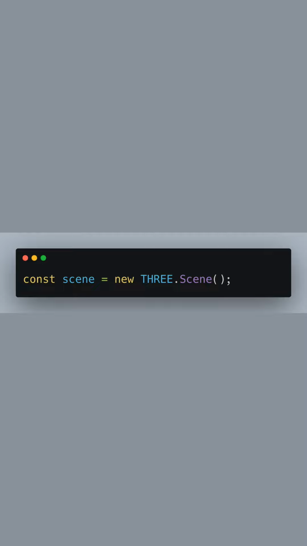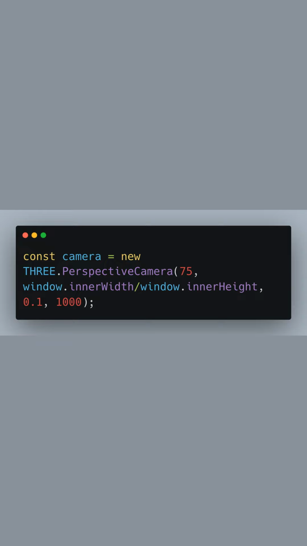This will be the container for all our 3D objects and will act as the virtual space where we render our graph. We then set up our camera with a perspective view. The first parameter is the field of view, the second is the aspect ratio based on the window dimensions, and the last two parameters define the near and far clipping planes.